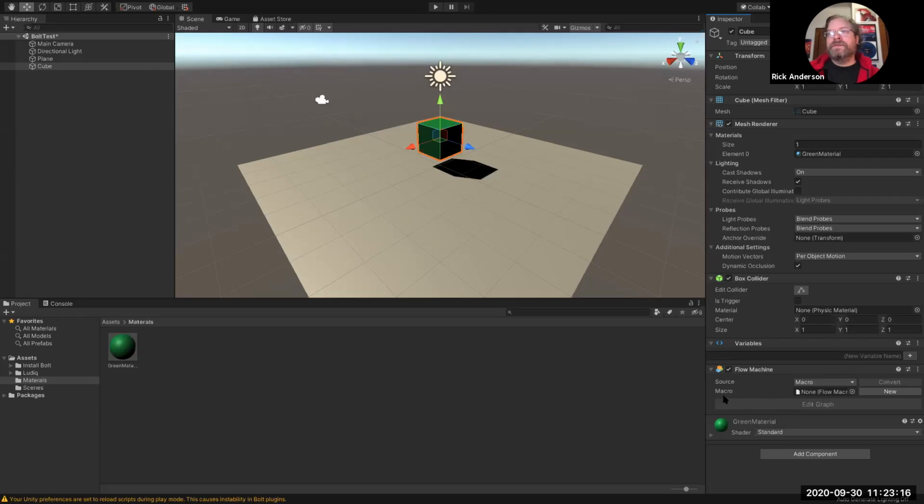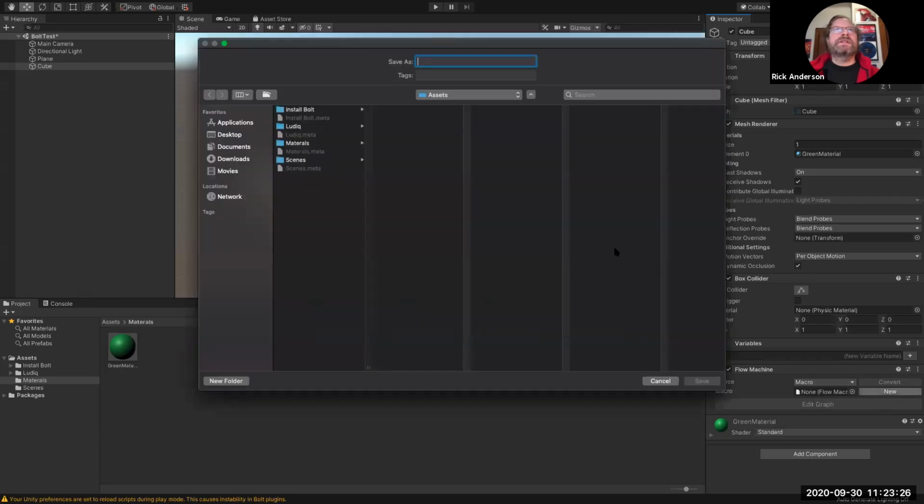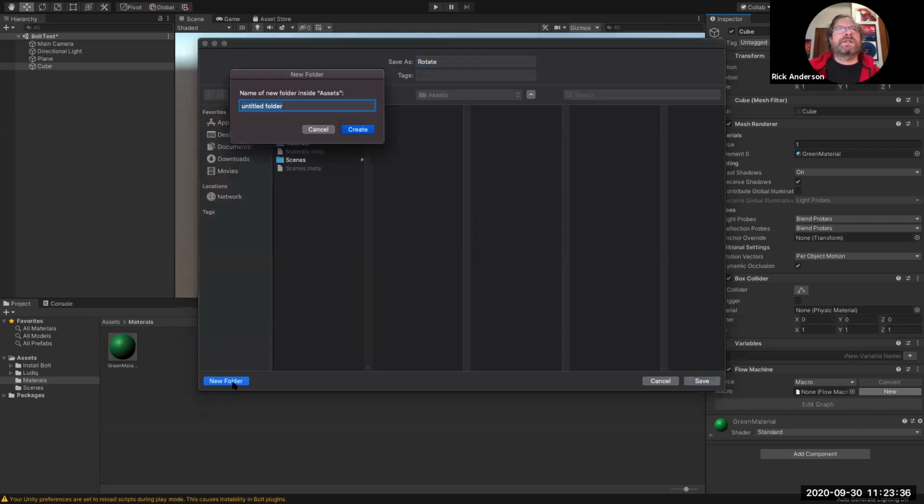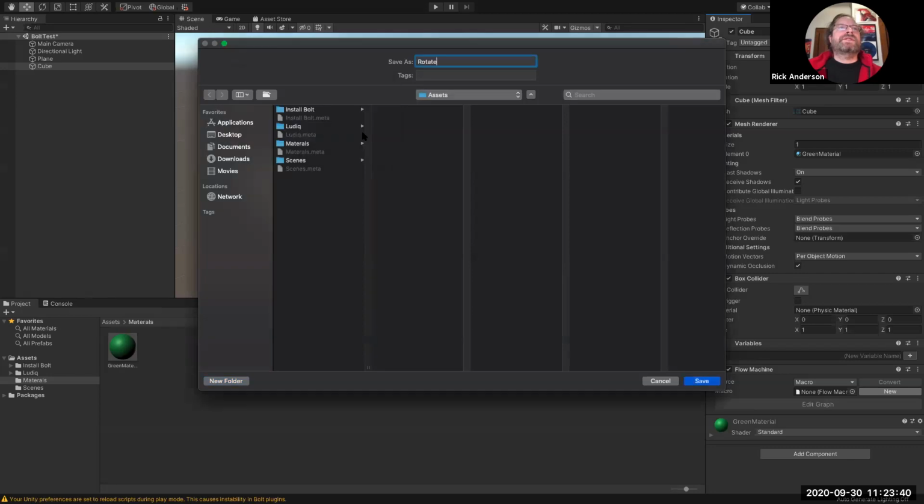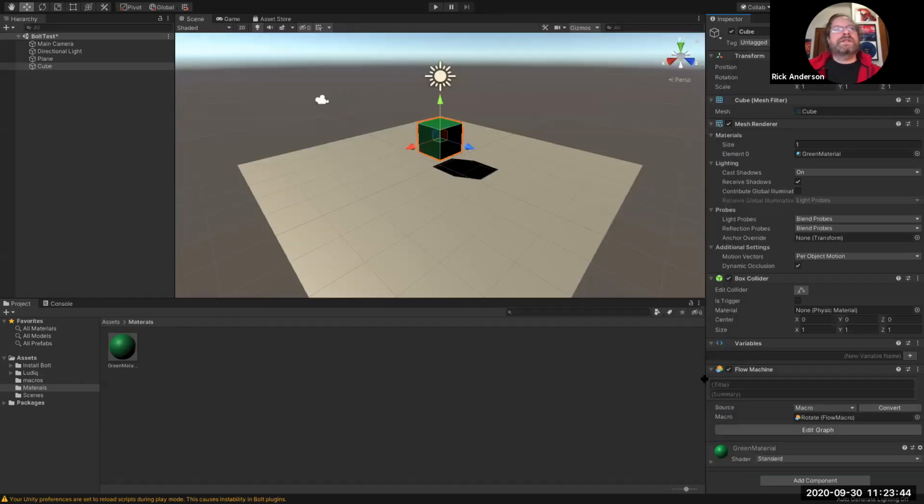Then we don't have defaults. So well, I guess we need a flow macro, right? Yes. Because there's just nothing you can do without that. So we have to hit new to make a new one. And we're going to call this one just rotate. And let's make a new folder real quick and we'll call it macros, right? And that way we'll just hold those together. And we'll put rotate inside of the macro one.